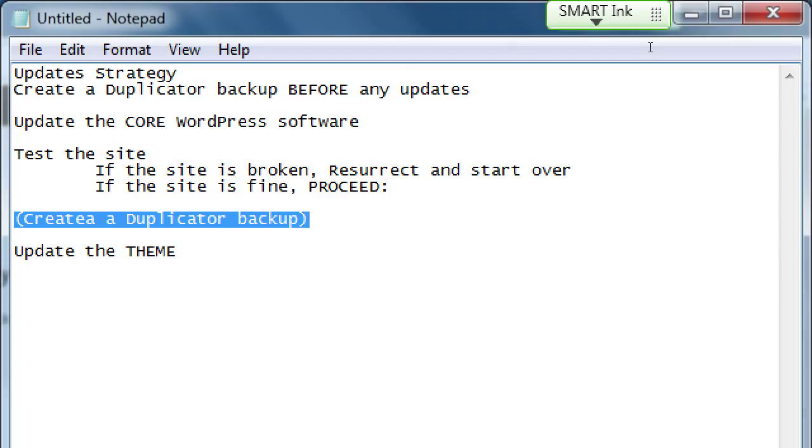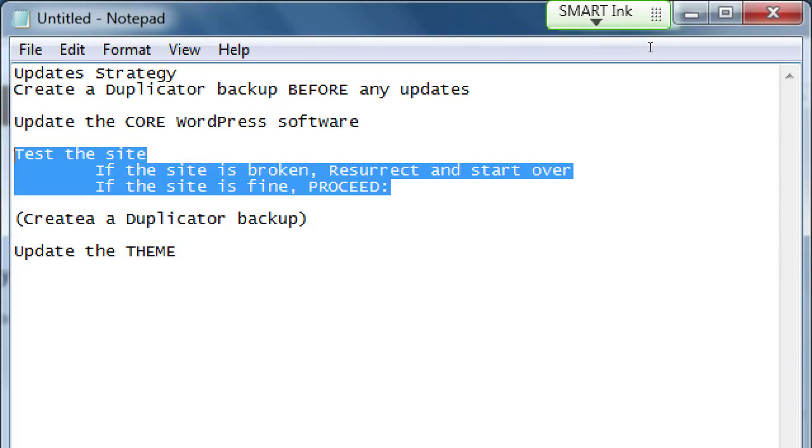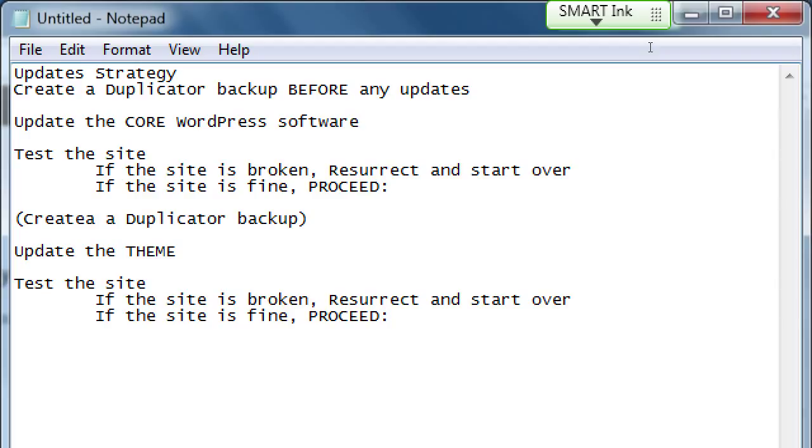So main archive, update core, test it, looks good, update the theme, test the site again. Basically I'll copy and paste this. Again, test the site again. If it's broken, back up to your last archive and try again. If there is no problem, okay, proceed. The next thing to update: update the plugins.